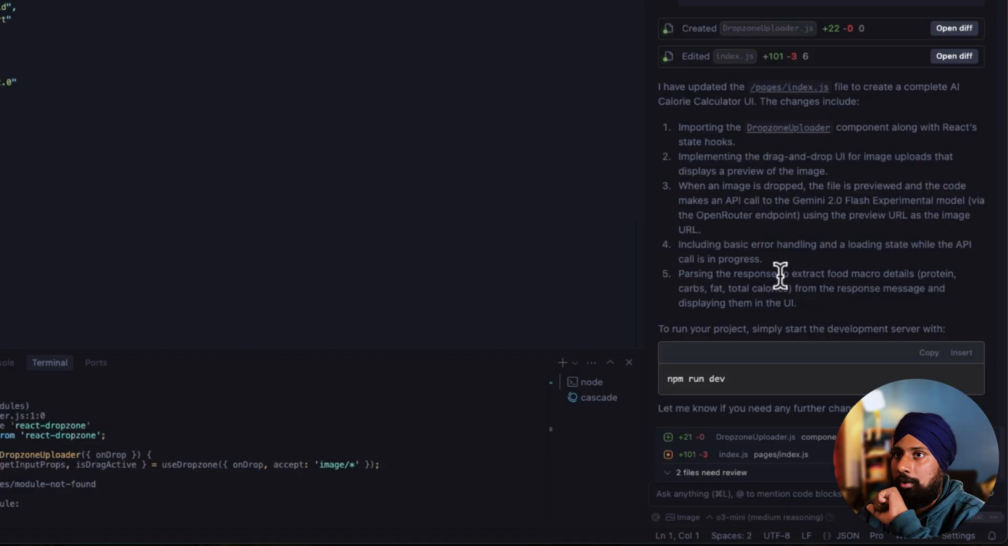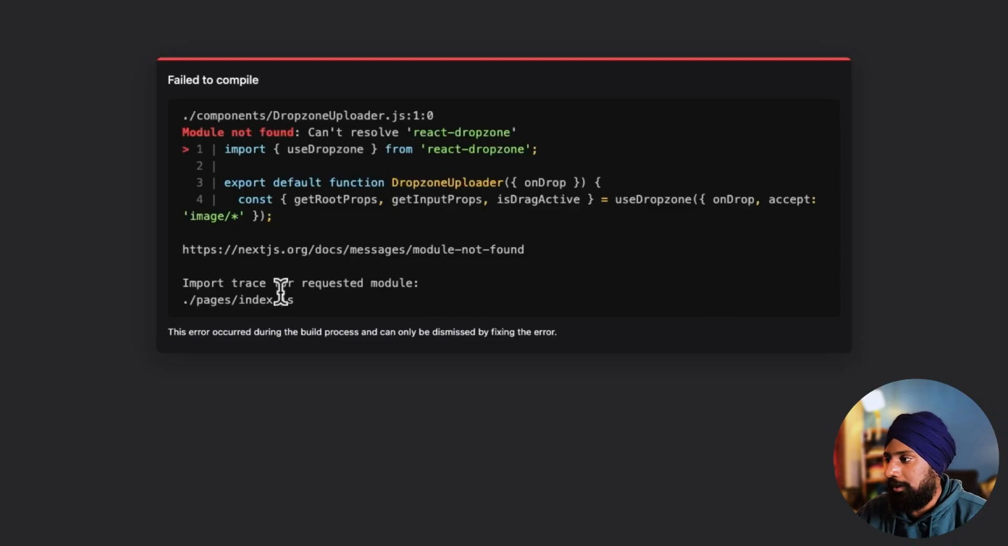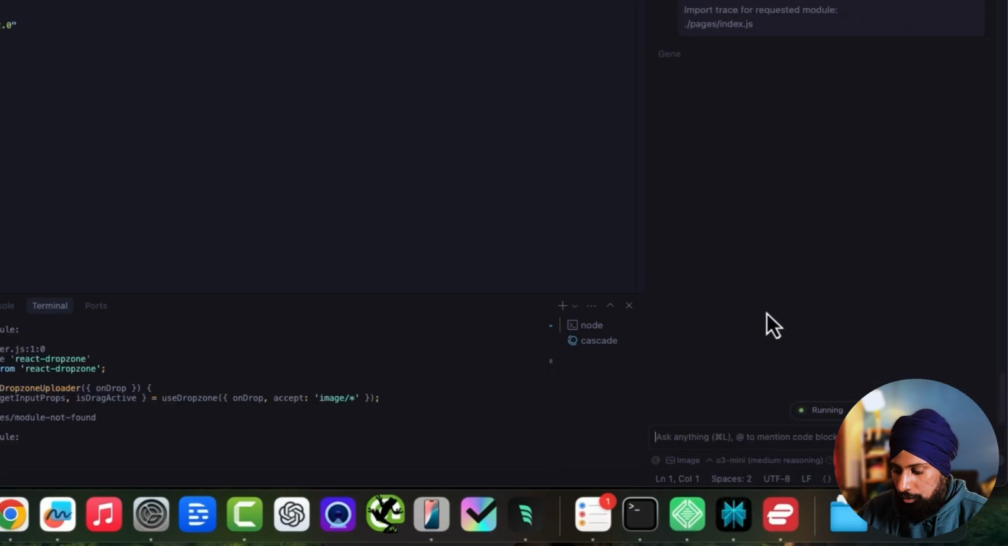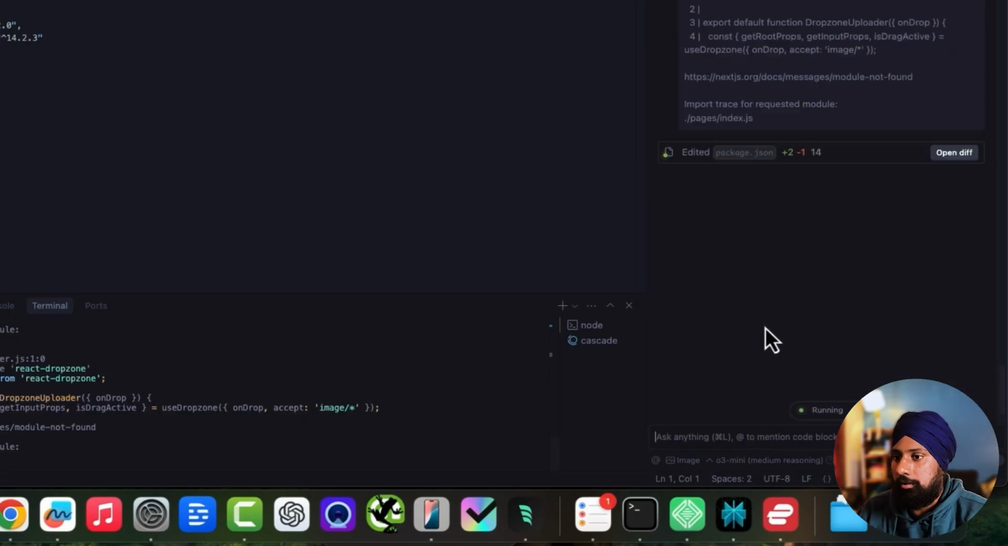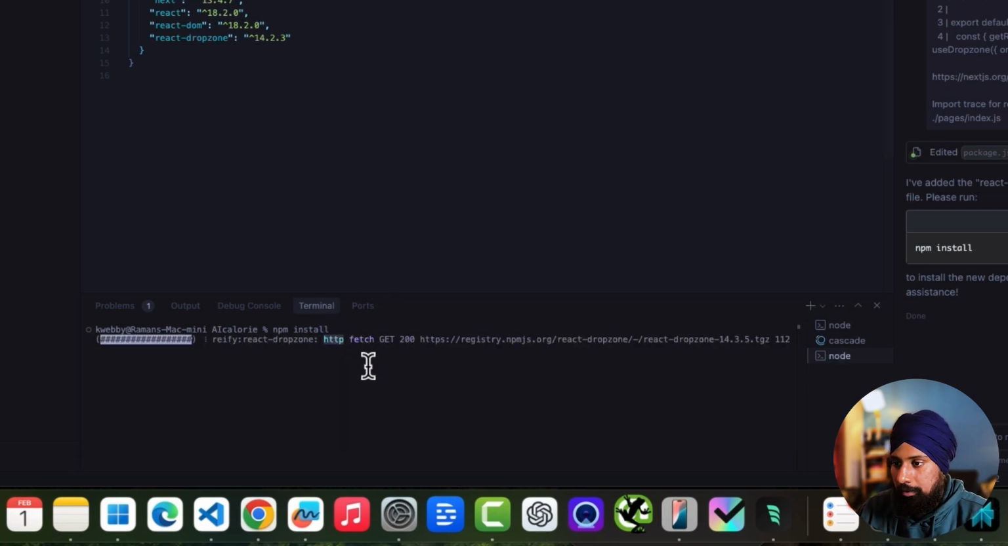Okay, let's see how it looks. Okay, so it's giving this error. So whenever you encounter an error, just drop the error here and it will start fixing it. And let's wait for the new dependencies to be installed. So let's go. Let me install. There you go. And now npm run dev.